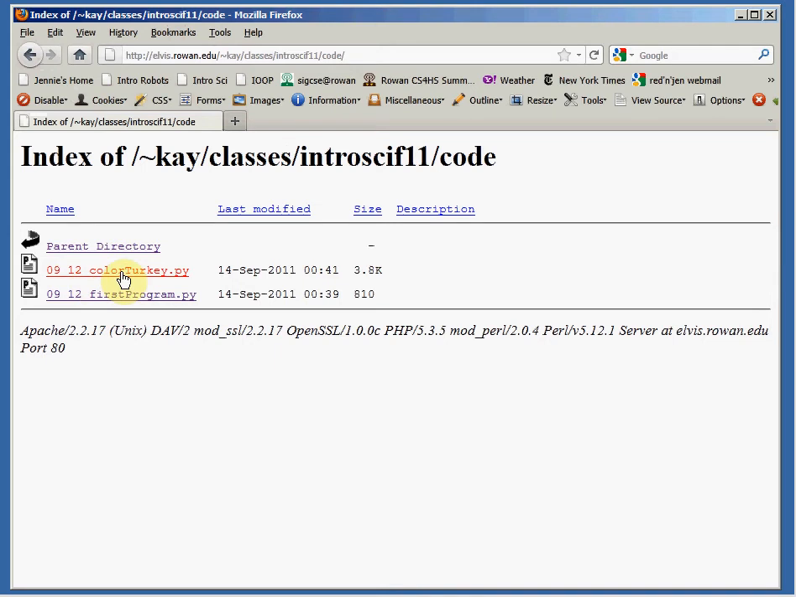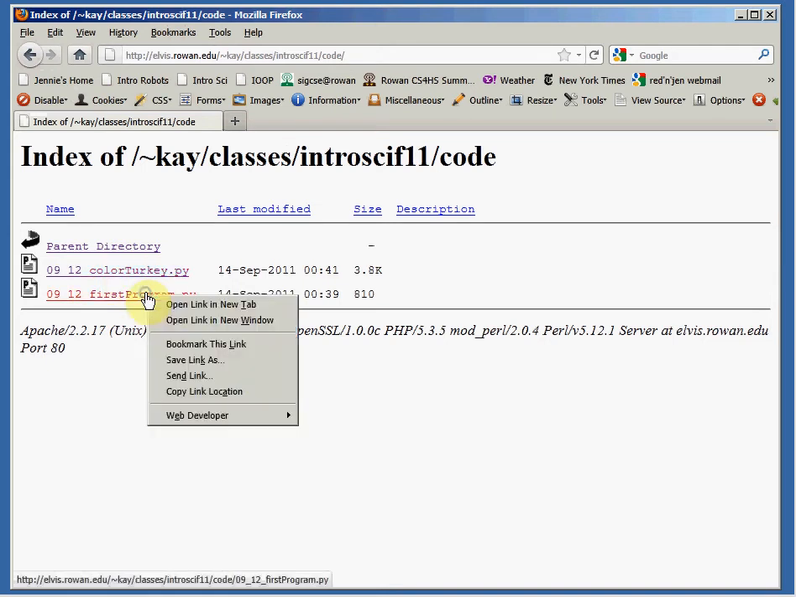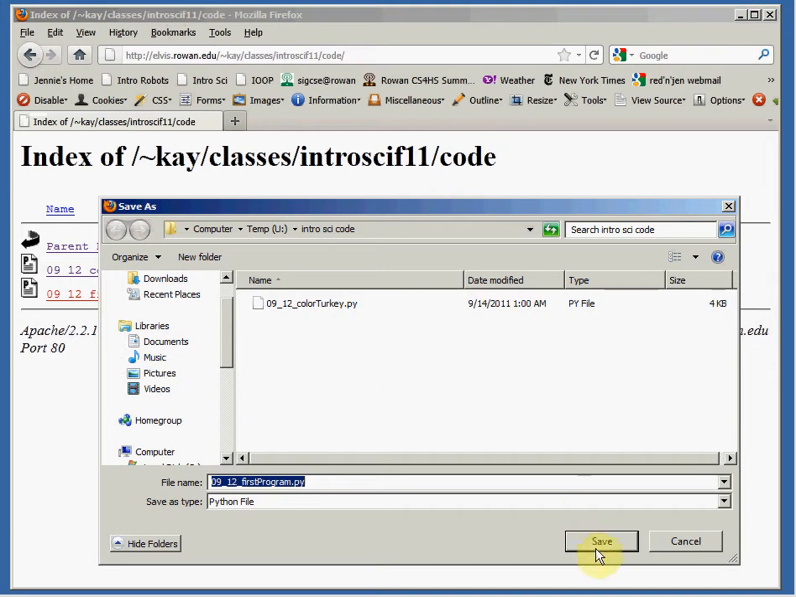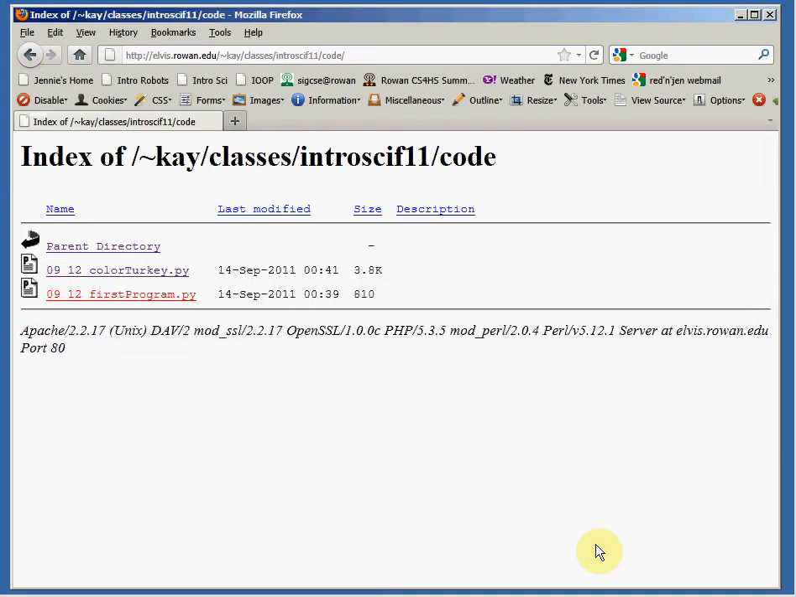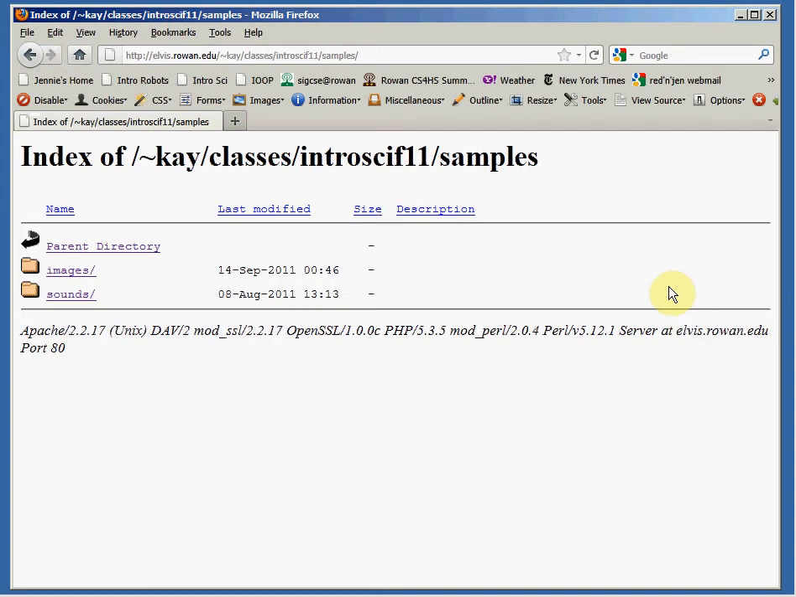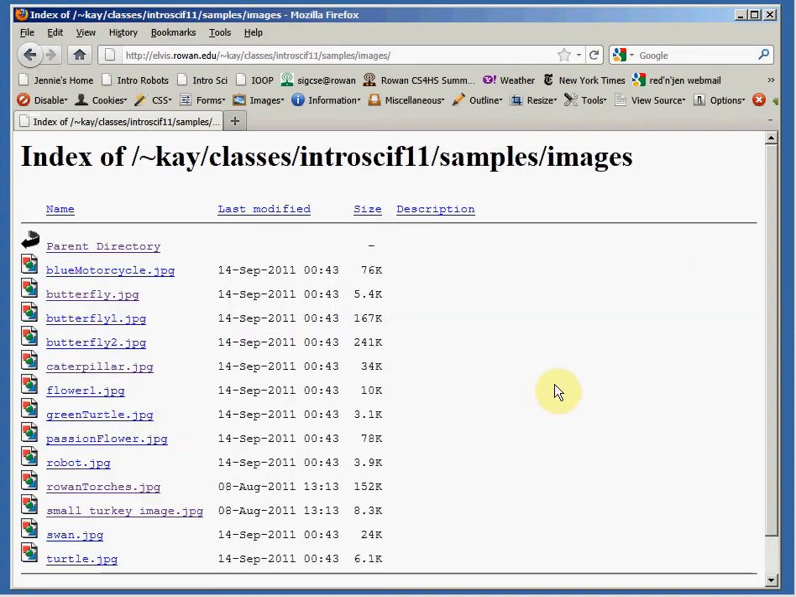And so I had 912 color turkey up. I already saved that one. Now I'm going to right-click on this other one and say Save Link As, and I'll save it in the same folder. Very good, so now I've got those two. Next thing you want to do, go back to the class homepage and go to the samples directory and click on images. There's a bunch of pictures in here.